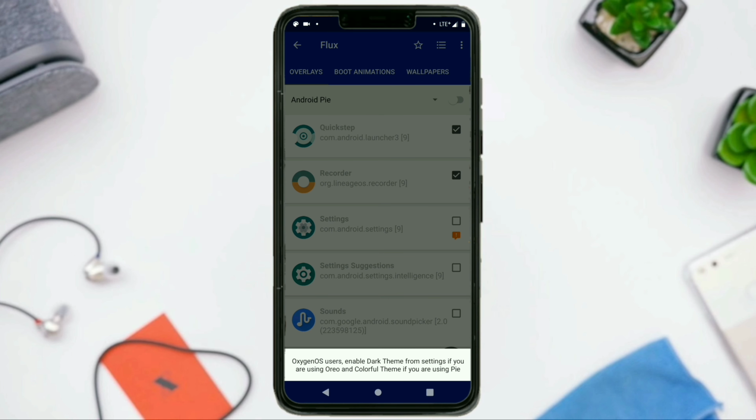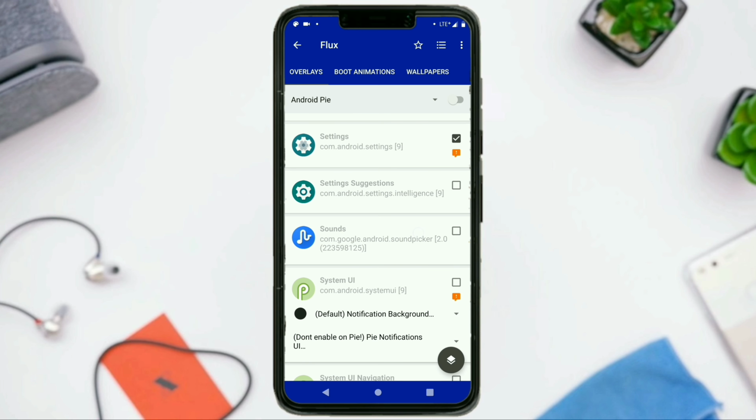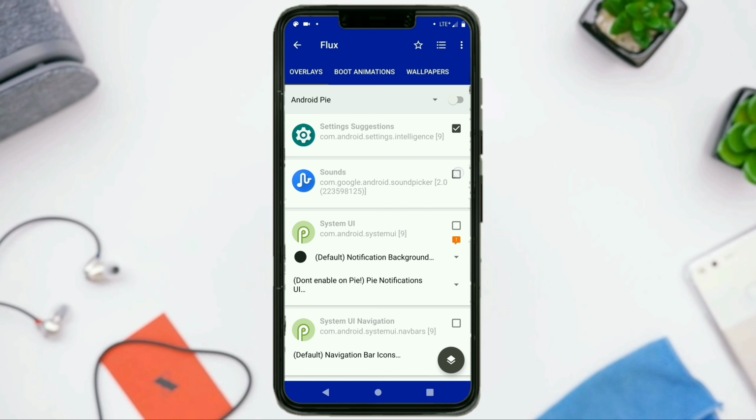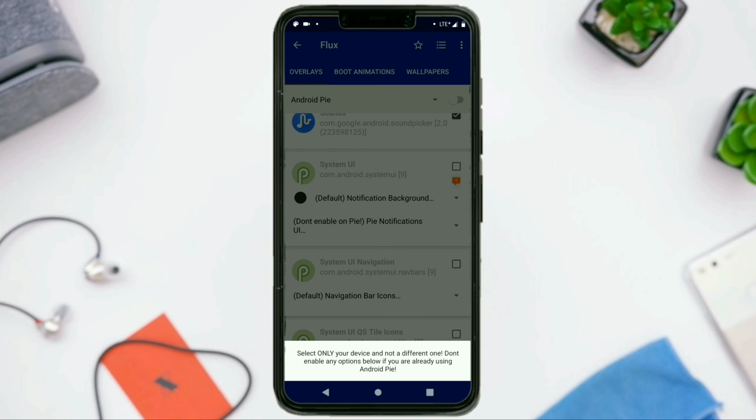It says Oxygen OS users enable dark theme from settings if you are using Oreo, and colorful theme if you are using Pie. This isn't applicable for us, so I'll just check that. I just have to enable the dark theme from Magisk settings for the Magisk Manager, so I'll do that later on. Then setting suggestions, sounds, and then system UI. So another info card: select only your device and not a different one. Don't enable any options below if you are already using Android Pie.